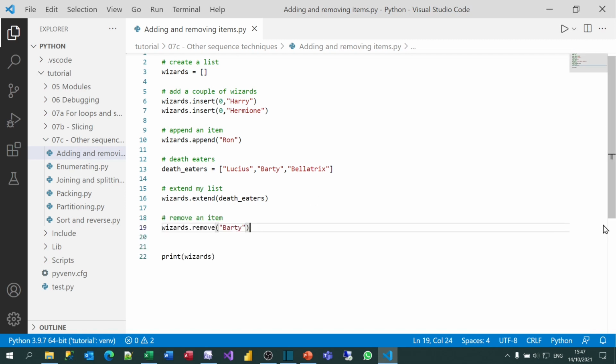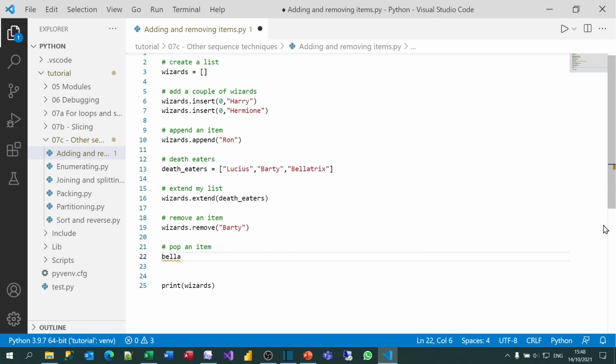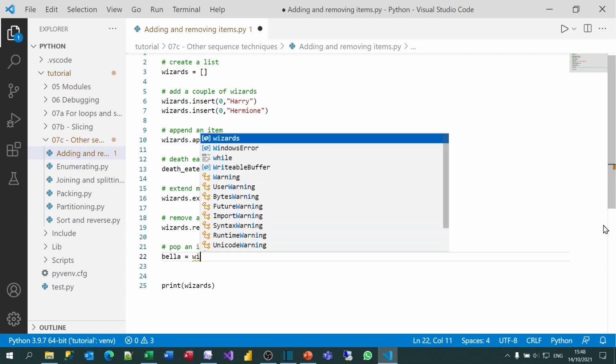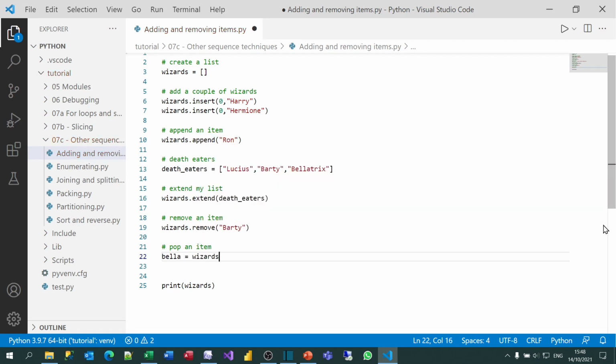You can also use something called the pop method to remove an item from a list. And there's 2 differences with this. One is that you specify not the item you want to remove, but its position. And the other is you get a reference to the item at the end of it. And let me explain what I mean by that. So I'll create a variable called Bella. And what I'll do is take the list of wizards, which still contains her, don't forget, and I'll pop the item in the last position.